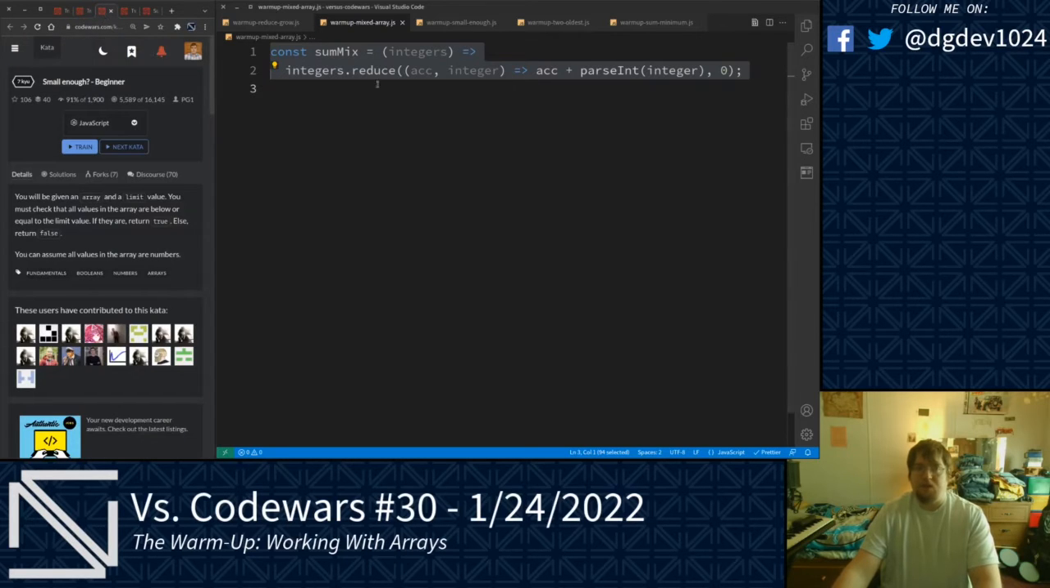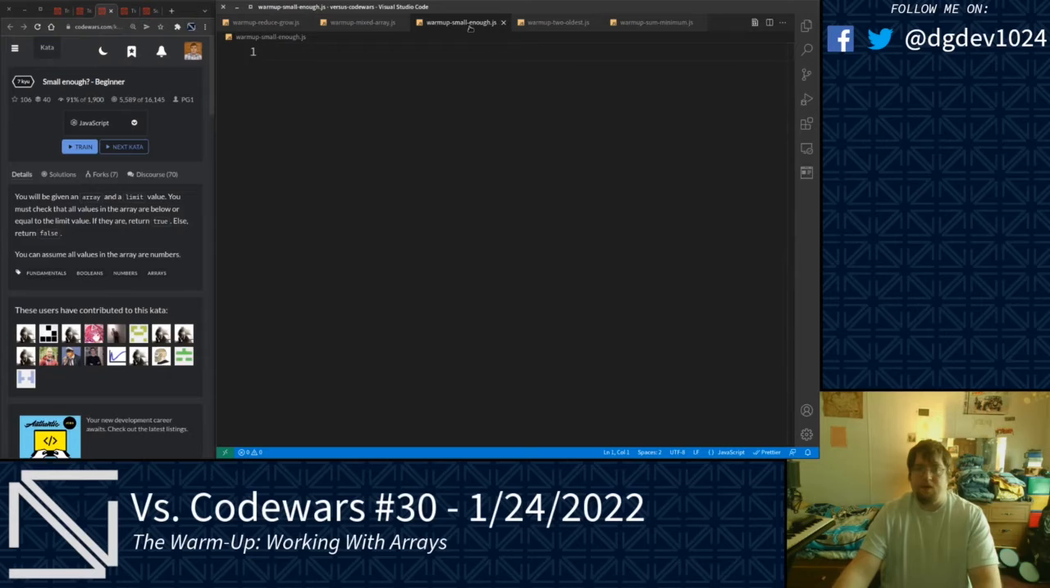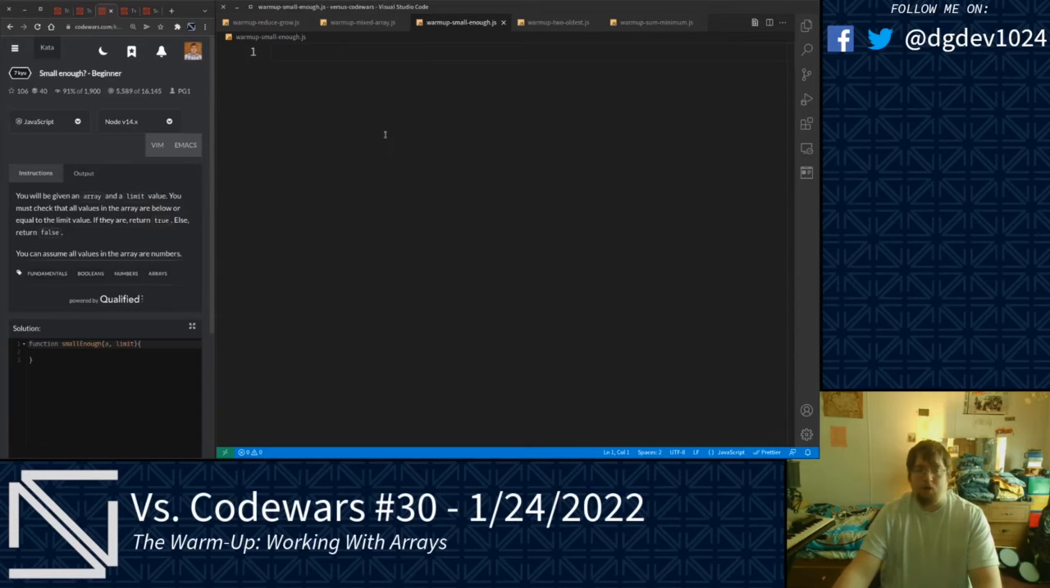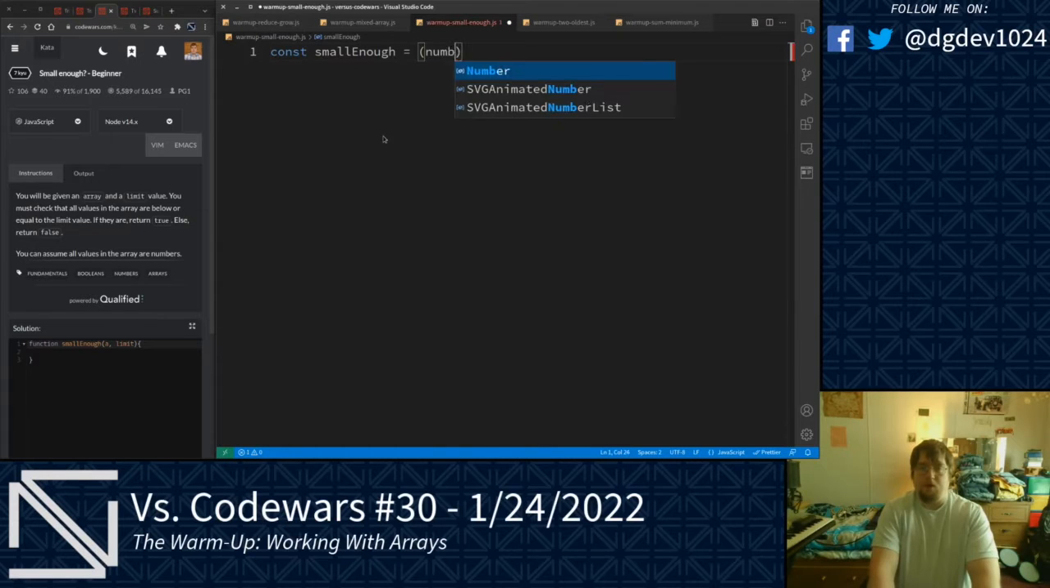Our next warm-up kata, we are given another array and a limit value. The goal is to check that all the values in the array are below or equal to that limit value. Return true if it is, false otherwise. Let's go ahead and give this a try here. We can assume that all values in this array are numbers here. Const smallEnough. We have our numbers and our limit here as our arguments here.